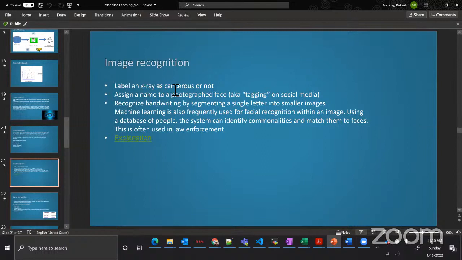it will pixelate this whole X-ray image, and it will say if there are some cells which are bound to be cancerous or not. So this kind of detection is also possible with AI/ML. And handwriting recognition also we can do via this AI/ML.